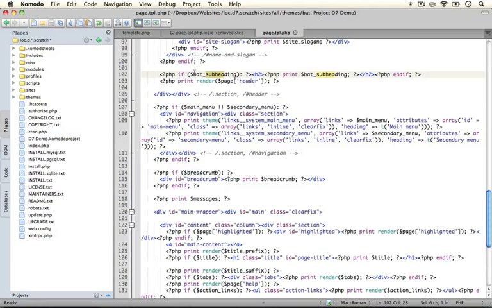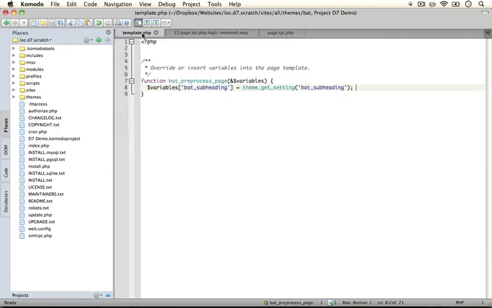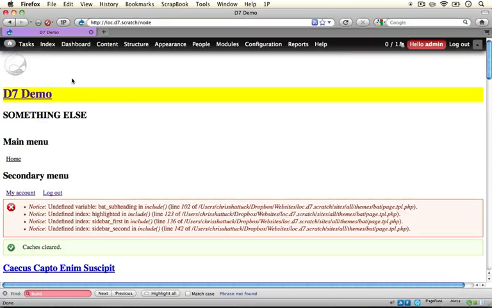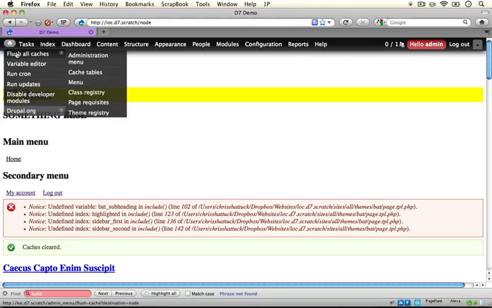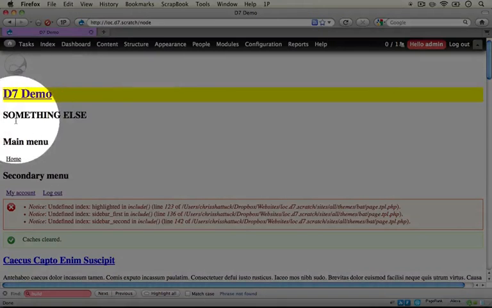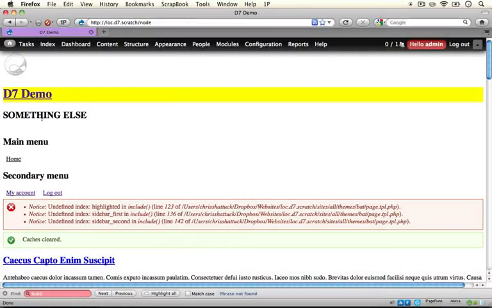Now, because we've made an adjustment inside of our template.php file and we've added a preprocessing function, we'll need to rebuild our theme registry. So go ahead and jump back to your browser, and let's flush the caches. And once it's done, we still see our subheading here below, which means that our variable is being added inside of the template.php file and then rendered inside of our template file as well. So everything seems to be working right.